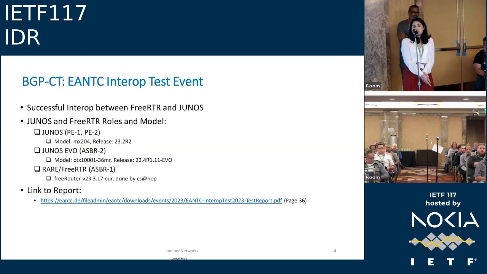So in March 2023, we had the IANTEC interop test. At that time, we were under NDA and we couldn't discuss this last IETF. So we just wanted to say that we had this successful interop test. These are the Junos and FreeRouter models and roles. I'm just flashing it. We'll look into the topology in the next slide. Also, please find the link to the report.